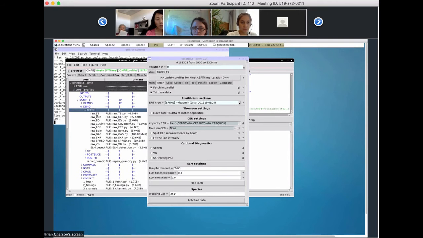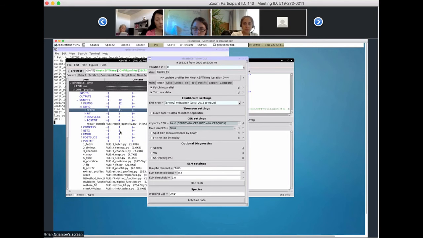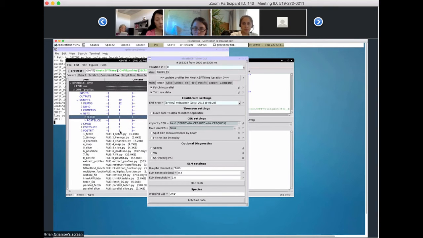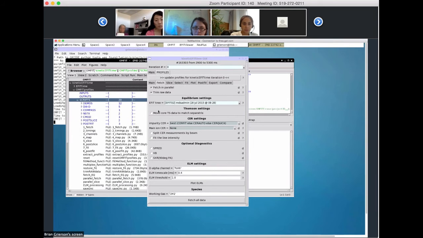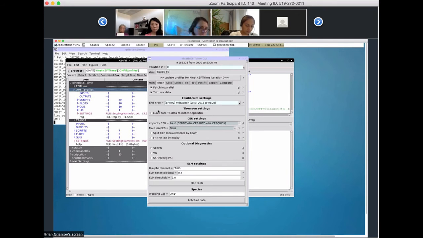For DIII-D, there are scripts for fetching all these different diagnostics: Thomson scattering, charge exchange, equilibrium, CO2 interferometer, electron cyclotron emission, bolometer, the gas fueling, soft X-ray, spatially resolved spectrometer, visible Bremsstrahlung, and specifics about ELM detection. Another machine like NSTX also has fetch scripts. So whenever you do fetch here, you're fetching all the data for your tokamak. In that sense, it's machine independent.